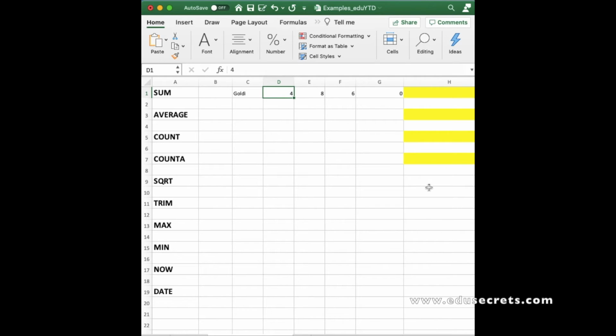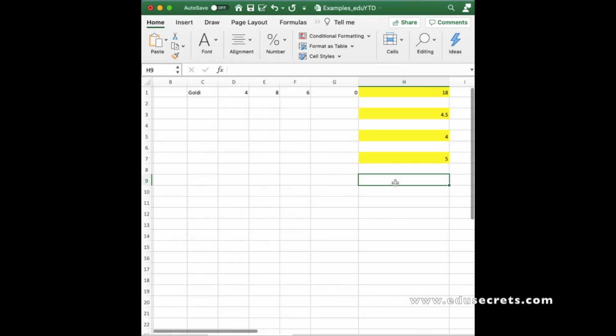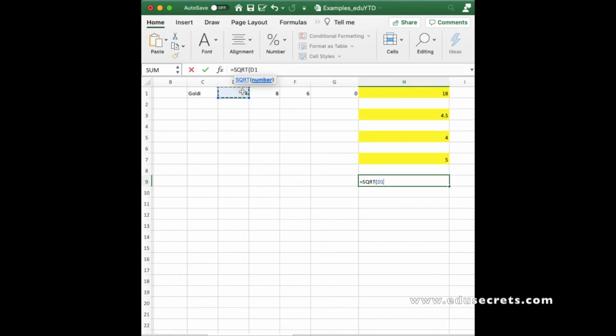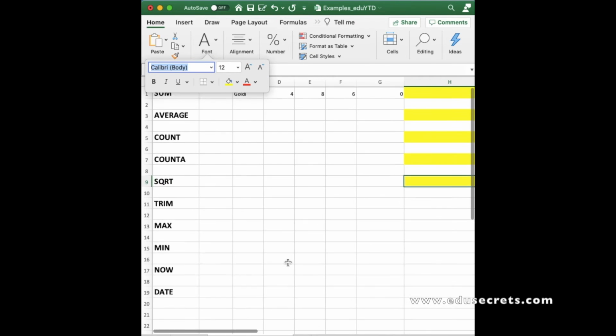To use the square root function, it's again very simple. You have to hit the equal sign and then use SQRT, select it from there and select the cell for which you want the square root. 4, I know the answer already. So 2 is the square root of 4 and then I hit enter. 2 should be my answer. So this is how you find or use the SQRT function. I'm going to highlight it so that this is also done.